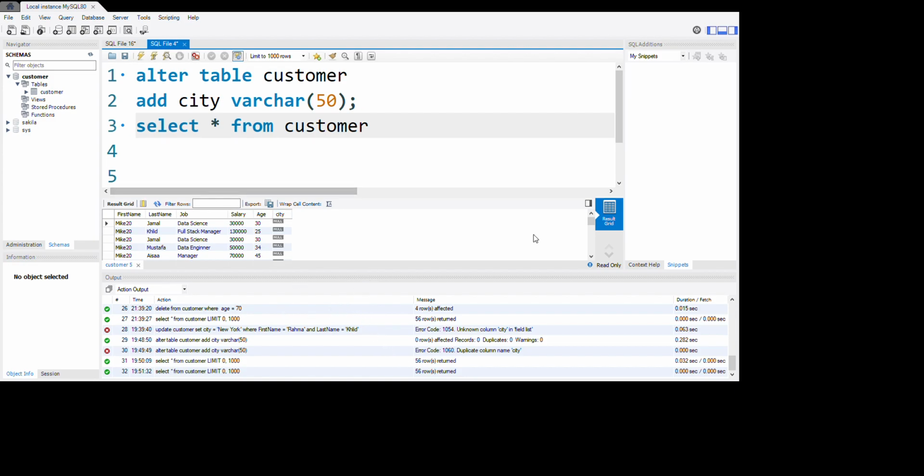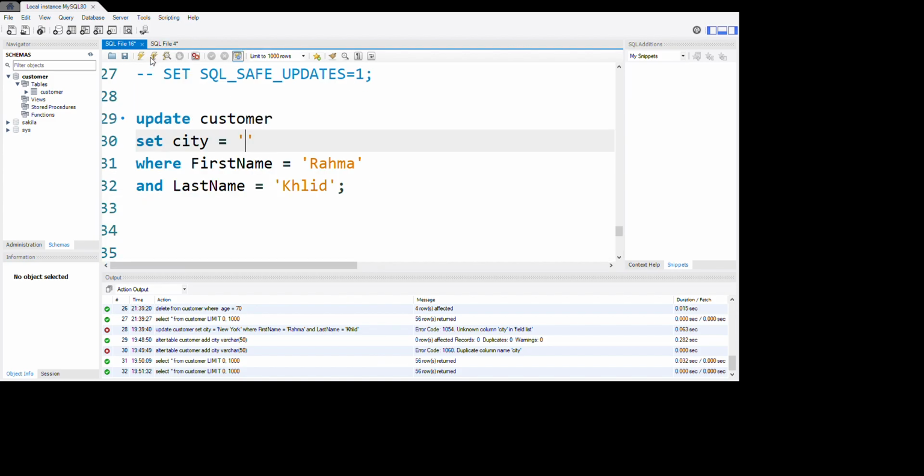So now we are going to add information inside. How to put it? Let's go to another query here. So guys, we have here UPDATE customer, and we say SET city, because we want to put information. So let's just say 'new euro'.